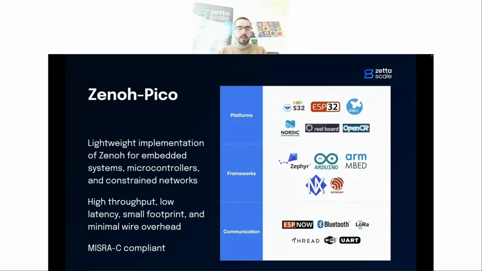In summary, Zenoh Pico is a lightweight implementation of Zenoh for embedded systems, microcontrollers, and constrained networks. It is able to achieve high throughput and low latency. It has a very small footprint and minimal wire overhead. And again, it adopts MISRA guidelines to make it compliant with many industry standards.